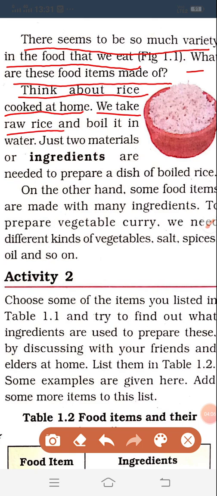We take raw rice and boil it in water. Just 2 materials or ingredients are needed to prepare a dish of boiled rice. Yes, if we are preparing rice at home, only 2 ingredients we want. One is rice and another one is water.